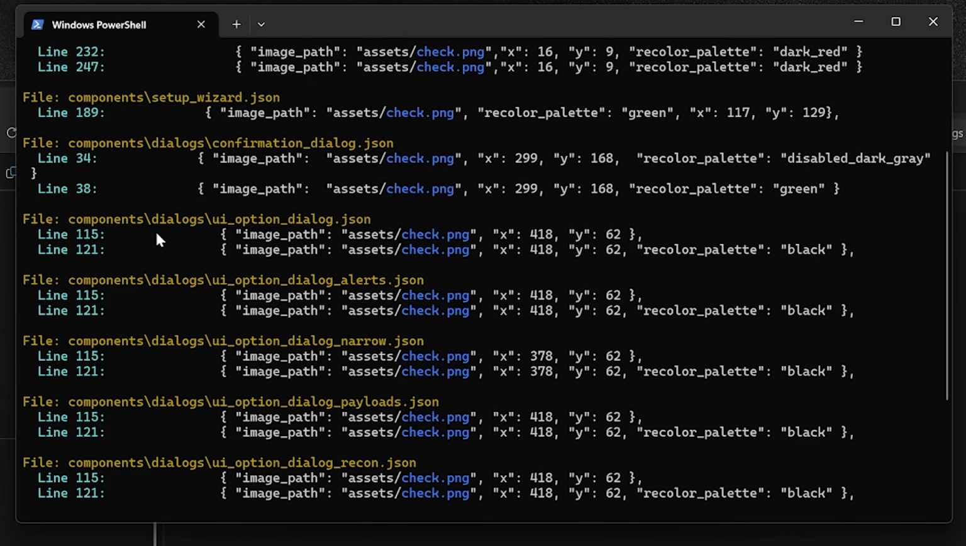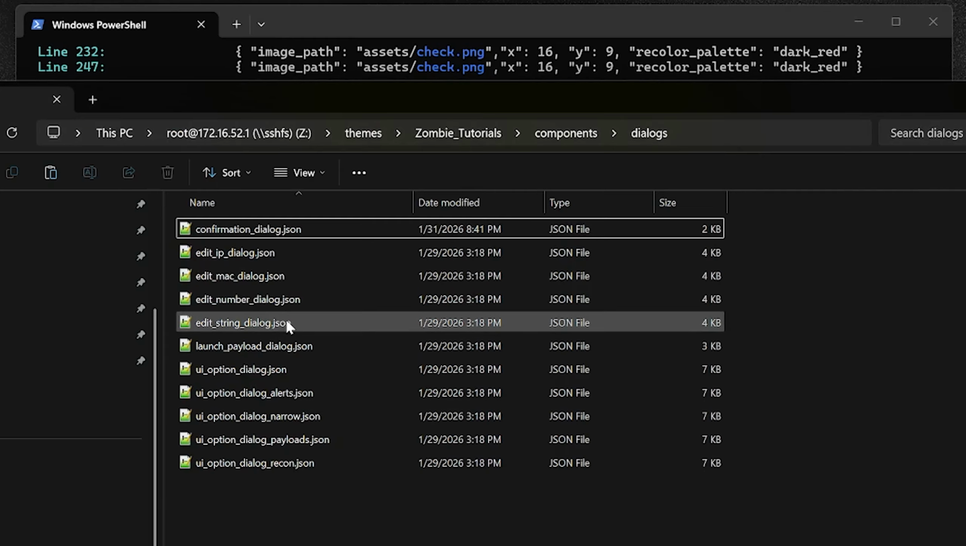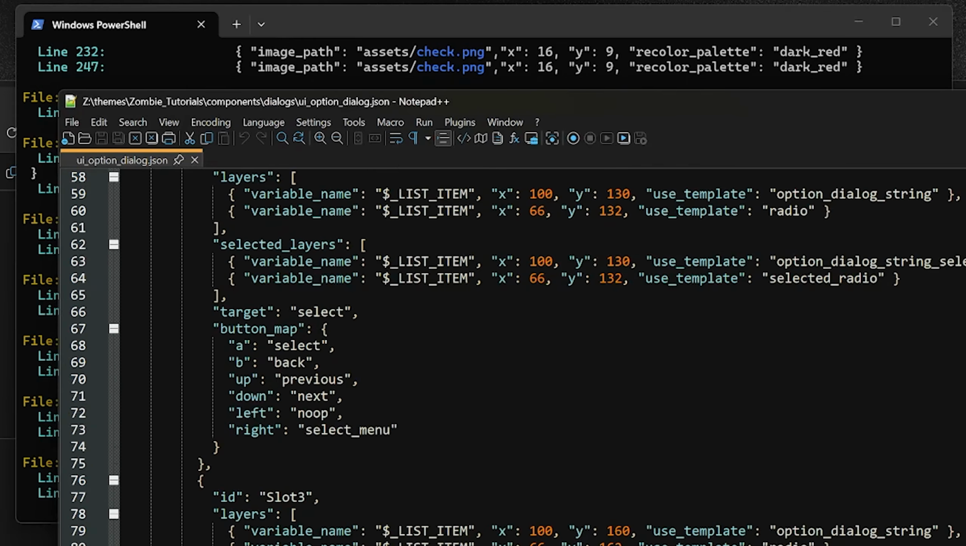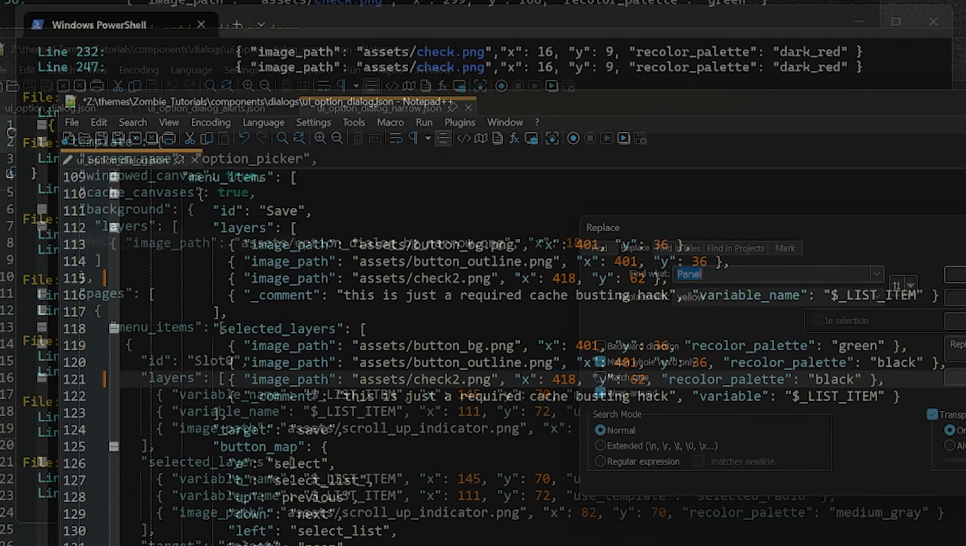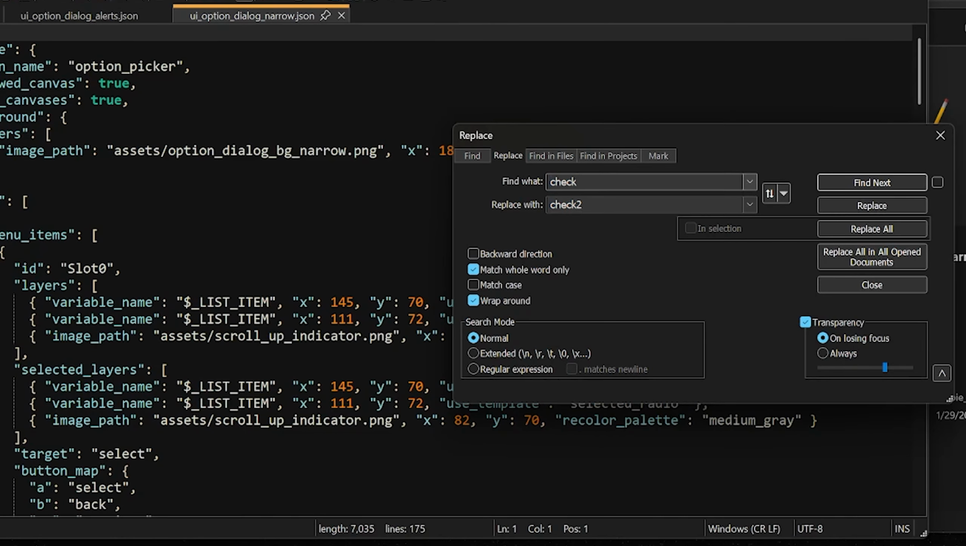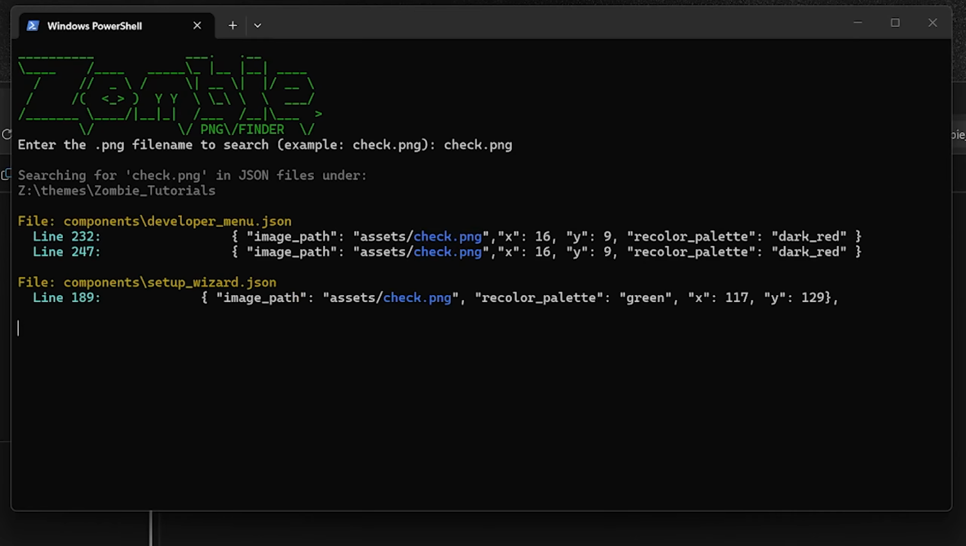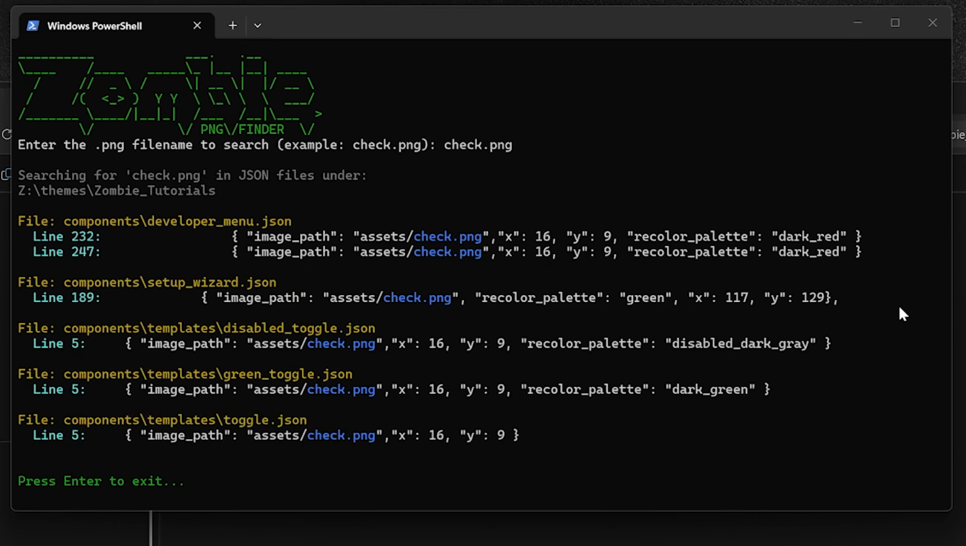Next, we'll modify the checkmark in the UI option dialog.json. Since you know which files you need to edit, you can use the replace feature in Notepad++. We are changing check.png to check2.png and can hit next and replace to quickly change these in the files. At this point, it is just rinse and repeat, so after this is done, we can load the script back up and check to make sure that we are all set. We see that we have fixed all of them. If you miss one, this is a great way to find out.